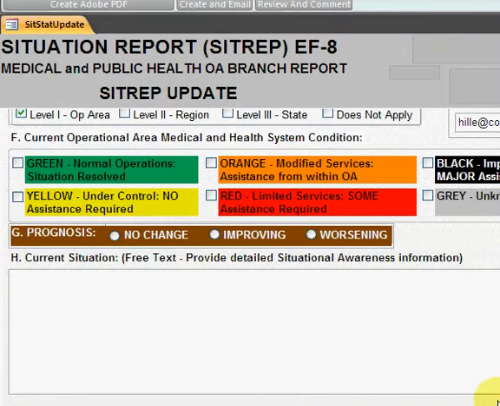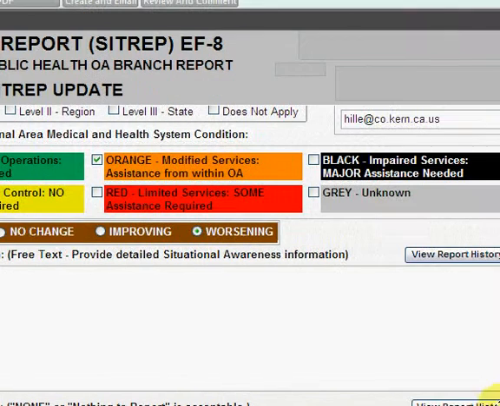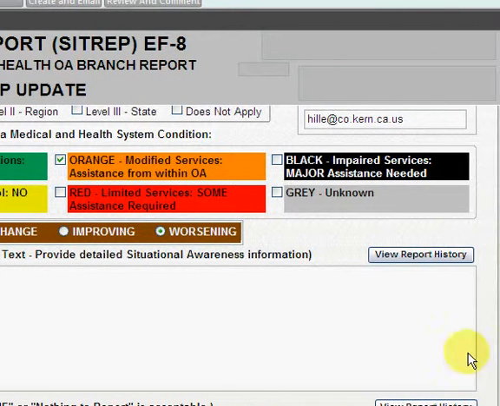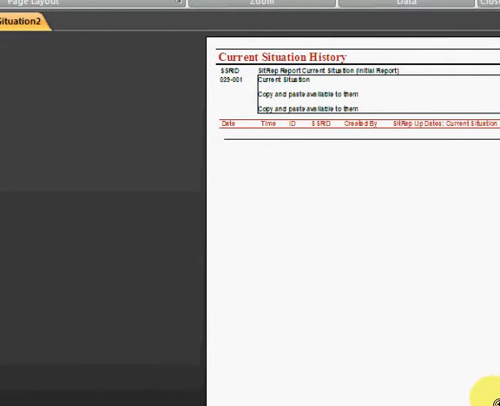Now, what I was talking about, the history and seeing what other people do: when you get to the current situation or current priorities and things along those lines, if you're coming in on a new shift or working in an EOC where the other crew has already left, you're going to need to know what's been accomplished during their stay. So when you fill one of these out, we've included these view report history buttons here, and if you click this button here, it's going to say the preview was created, and it creates this report preview for you.